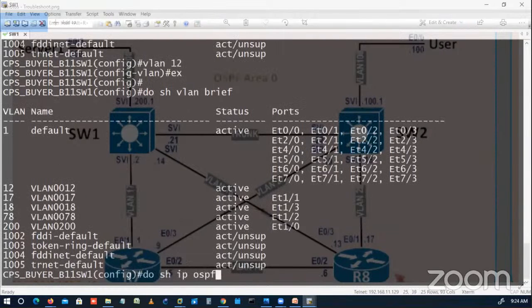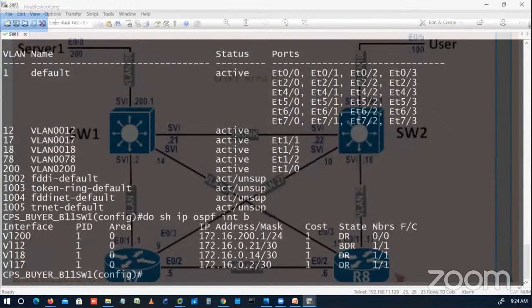Perfect. Do show IP OSPF interface brief. Okay, so look here. That VLAN is up and we can see the neighbor count and that neighbor is in forwarding state. Okay, so any doubt till this point? Any doubt on your side? Nah.